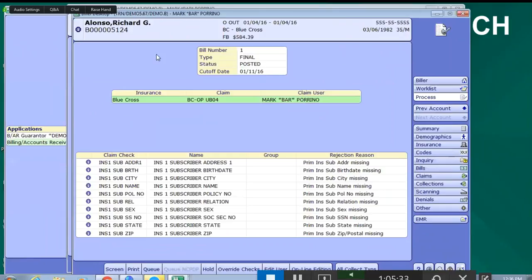Okay, and it pops up for this particular account. Bill number, bill type, status, cutoff date, and the particular insurance and claim user. And it notes the claim checks that I'm failing.